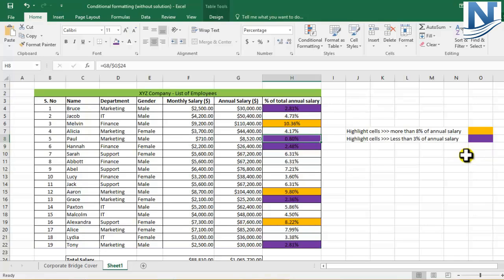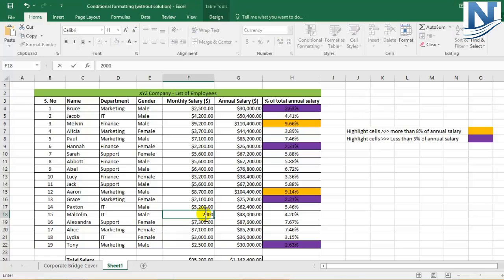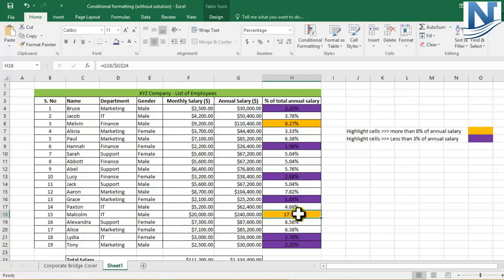I'll press Ctrl Z. Then I will again increase someone's salary. Let's come to Malcolm. His salary is 4,000. I'll make it 20,000 and press enter. His salary now becomes 17.99%. It is highlighted properly. Now what I want to do is remove the conditional formatting which is present over here. I do not want the cell to be highlighted. So can I just go over here and click on No Fill?